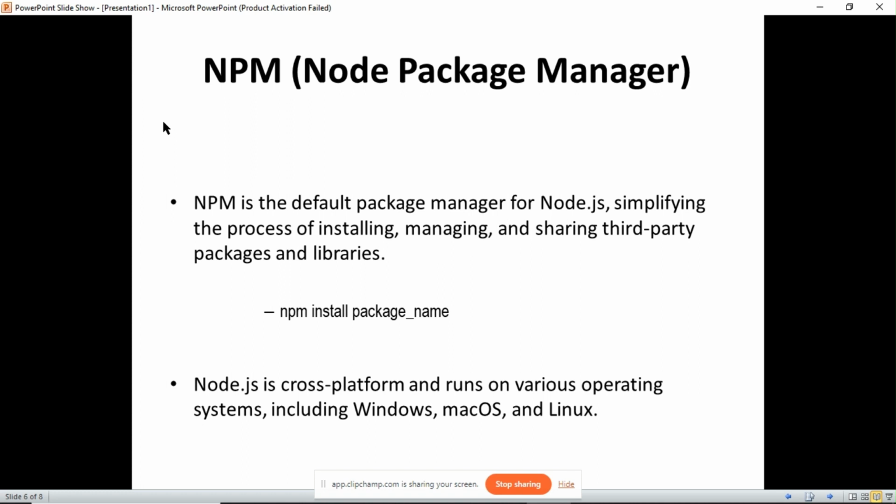Also, Node.js is cross-platform and runs on various operating systems. So it provides system compatibility, like it runs on any kind of platform. Node.js uses a modular system, allowing one to organize code into reusable modules. The Node package manager provides a vast ecosystem of third-party packages. Anyway, we are going to create and use modules as well as leverage the power of npm to streamline the development workflow.